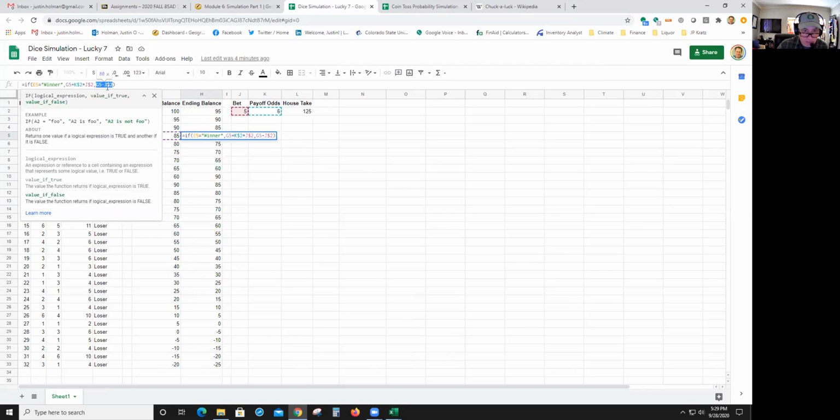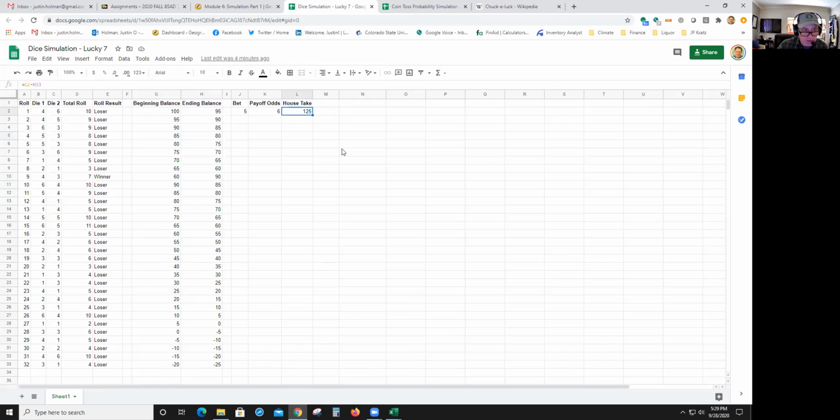Okay? Make sense? And then this last one, the house take, just subtracts this last ending balance from the beginning balance. And that becomes the house take. And the house take could be negative. So if there were a lot of winning rolls here, then the house take might be negative. So the ending balance might be like $150. If you won $50, then the house take would be negative 50.